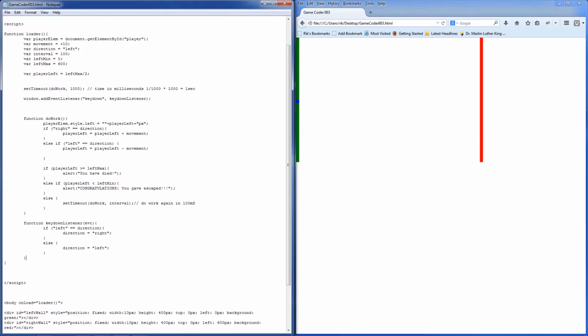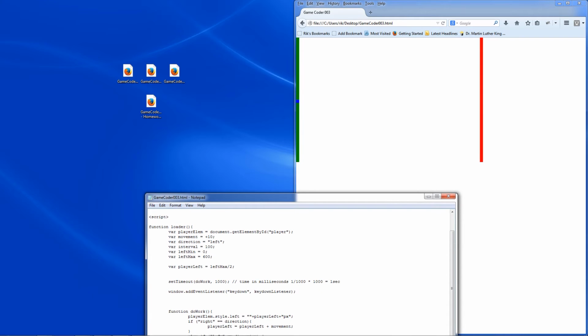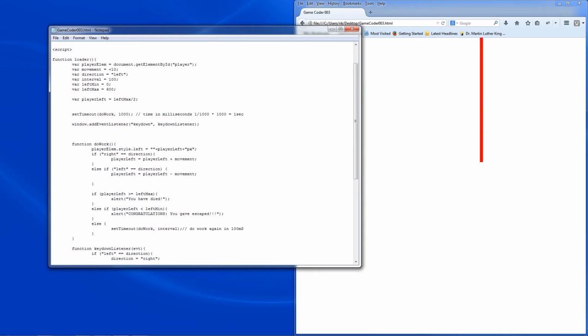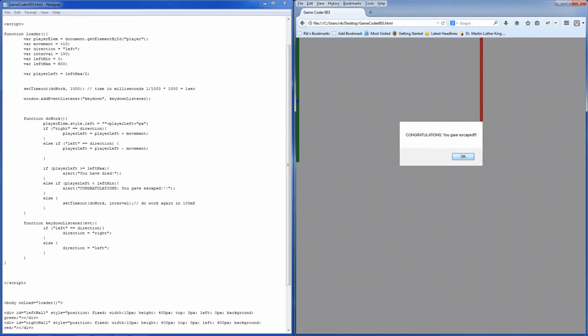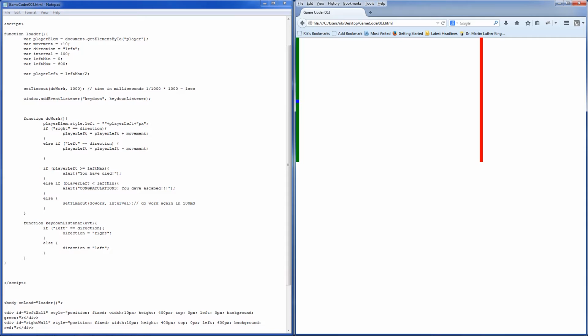So let's see what it does. We'll do a save. We'll do file, save, or Control S, and we'll go over here and we'll reload. Game code is 003, and it's run. Oh, congratulations, you have escaped. Is that what we wanted? Oh yeah, because it's initialized to left. Okay, so it starts off with left. Well, let's run it again.